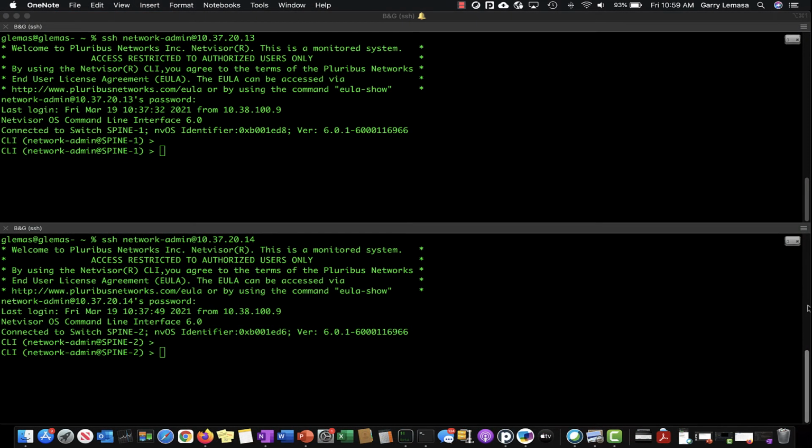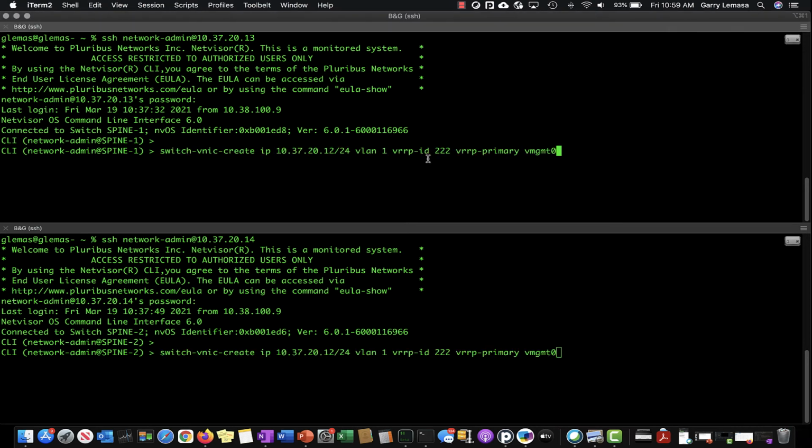Now the second step to enable seed switch redundancy is I need to create the virtual IP address for UNUM to communicate with. To do that, I've SSH'd into both of the spines that I'm going to use for seed switches, and I need to run one command. It's essentially the switch vnet create command, and I'm giving it a specific IP address I want to use as that virtual IP, 10.37.20.12. Now you can get this command from the UNUM user guide. It's pretty much a cut and paste, but of course you're going to have to modify the IP address for what you're looking to use in your environment.